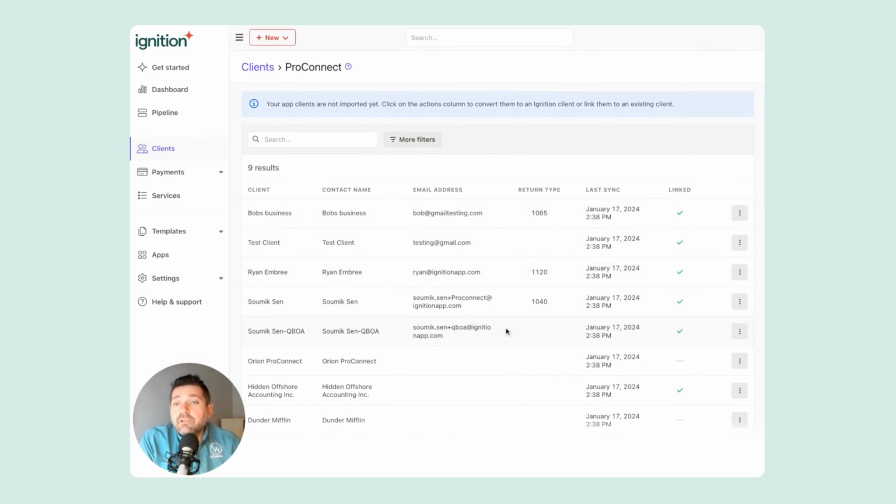And this is important because you'll notice here in the next last column, this is linked. If you see a green check mark, that means that you've successfully linked that Ignition client to your ProConnect client. So you know that that client exists in both ProConnect and Ignition and that they've been successfully linked together. But you'll notice that some of these don't have that green check mark, so we need to link them. And you can do this in a couple different ways.